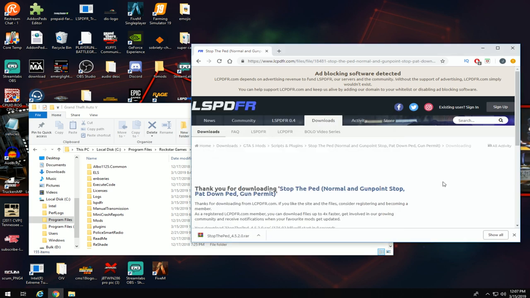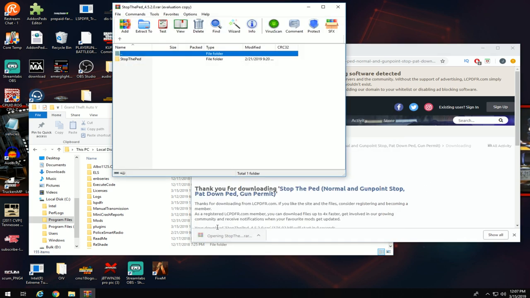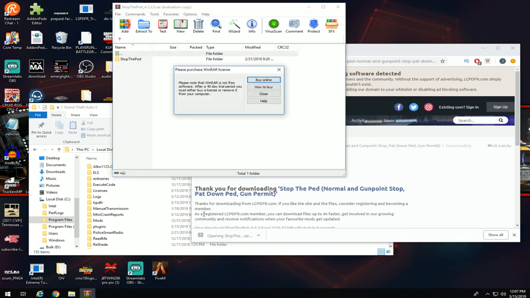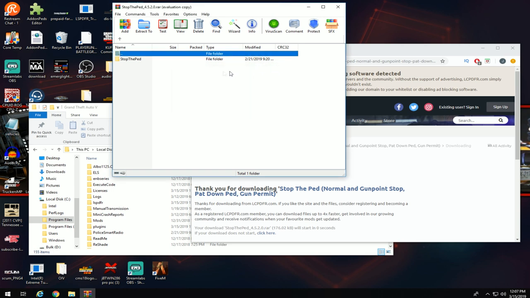Let's go back to it. You want to open this up. You want to make sure you have WinRAR. It's free, I wouldn't pay for it. You'll get this message every single time, don't pay any attention to that. So you want to open up Stop The Ped.